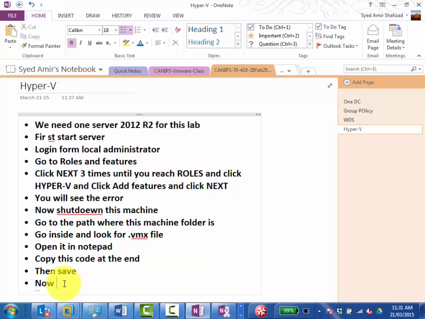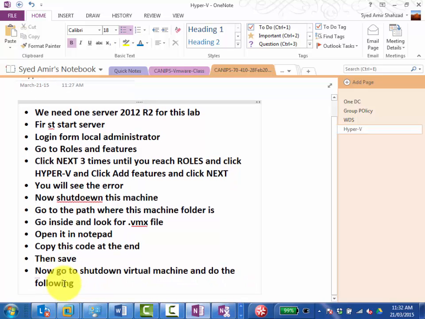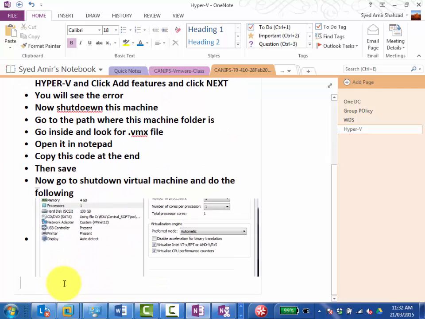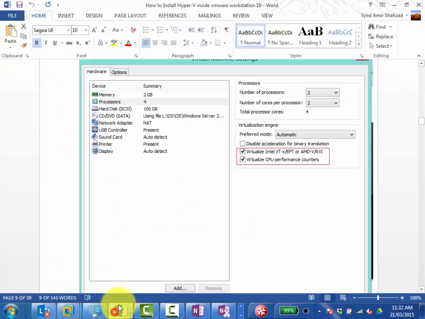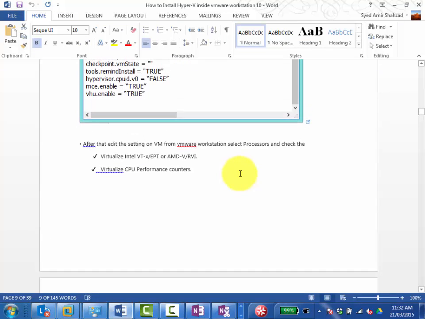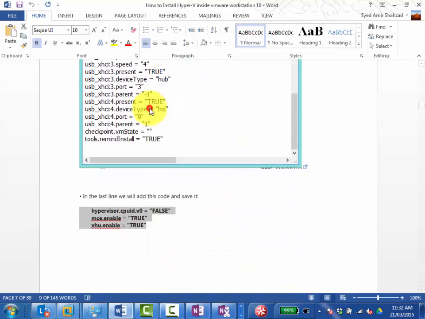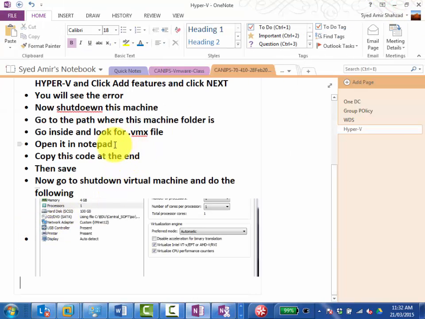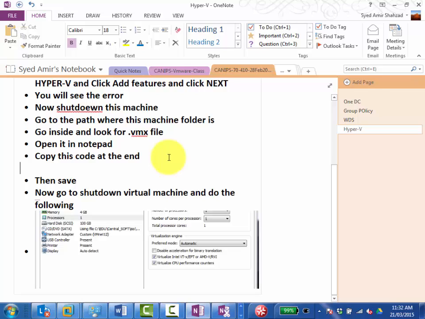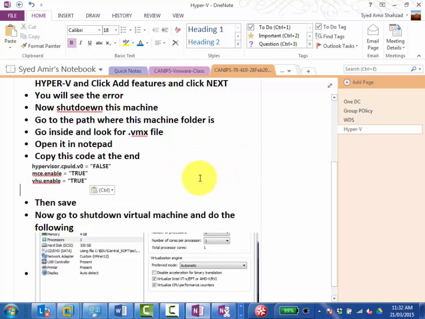Now, go to shut down virtual machine and do the following. Now I have a picture. I don't have to write so many words. I'll just put this code there. Why do I have this document here? It has pictures and everything. Why am I writing it separately? It's written in that document. Anyway, I'm done. So copy this code at the end. This code, yeah. Okay, all done till now.